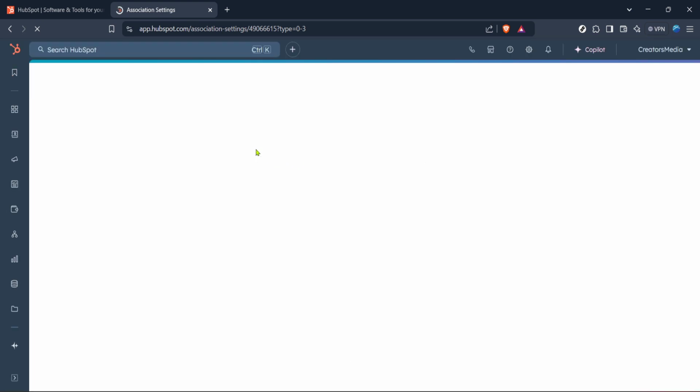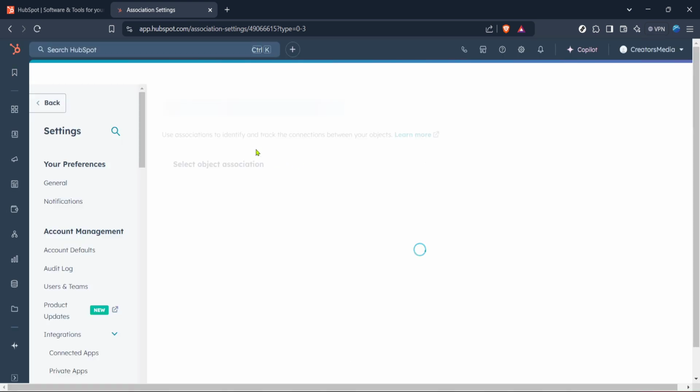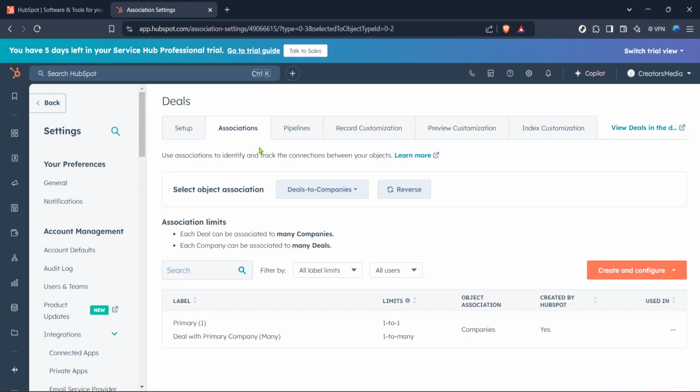Within Settings, direct your attention to the Associations tab. Selecting Associations opens a new window of opportunities to connect your contacts, companies, deals, and tickets seamlessly. HubSpot association labels let you specify and customize these relationships, making it easier to target communication and marketing efforts.